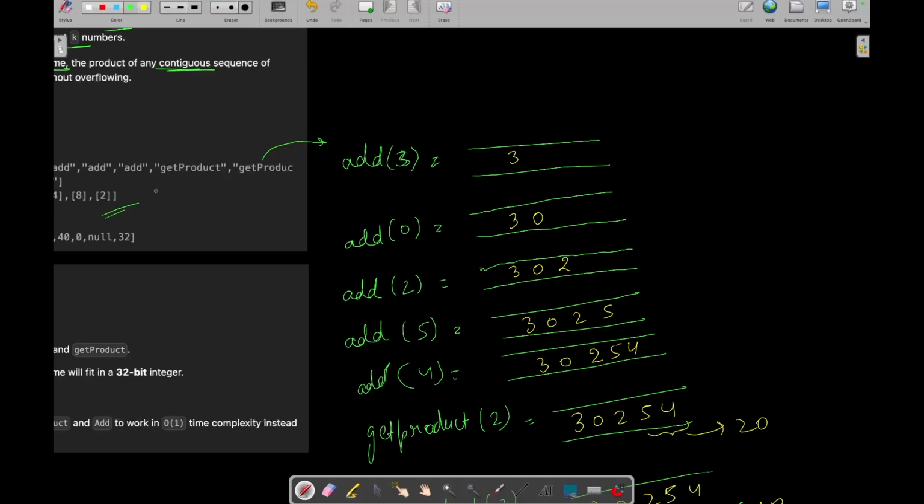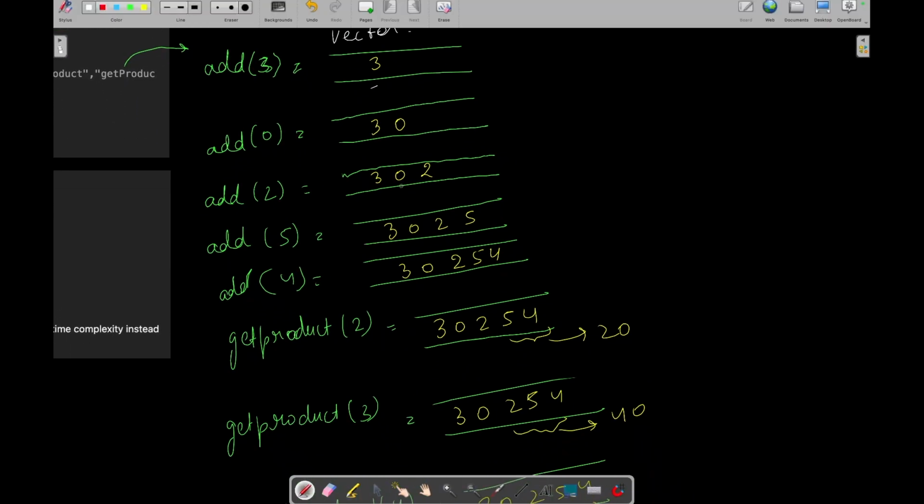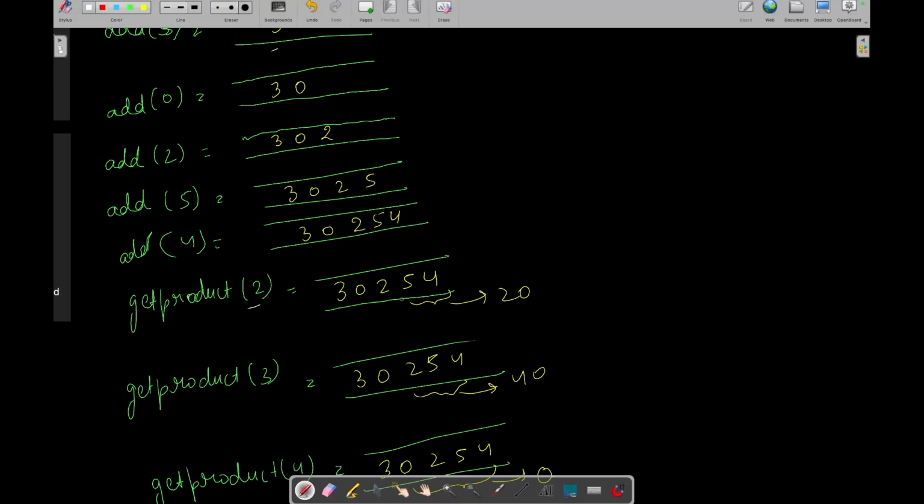In this example, first you are asked to add 3. So you add 3 to the stream, or we can say we have created a vector. Then you are asked to add 0. Okay, added. Then you are asked to add 2. Added. Then add 5. Added. Then add 4. Added. And then you are asked to get the product of last two numbers, that is 5 and 4.